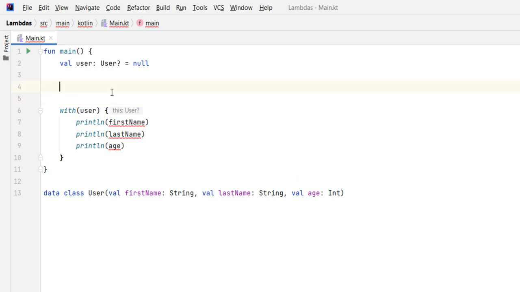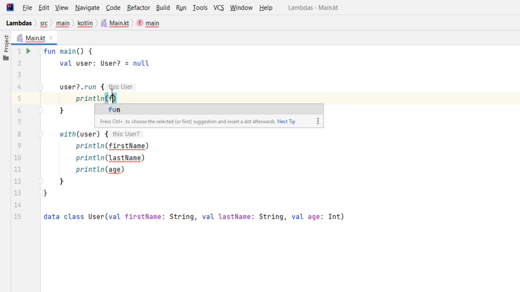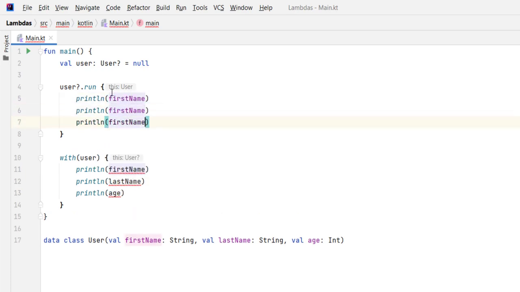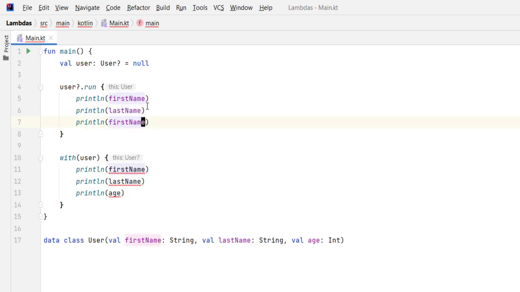To use a run scope function, you just type user, we put the safe call operator, dot, and we type run, and inside the run you can reference the context object using this. But because we looked already at this, it can be omitted, and you can type directly here println, first name, let's press Ctrl D, and now we don't have that underline that we had before. So println last name, and println age. So this is what the run function is.